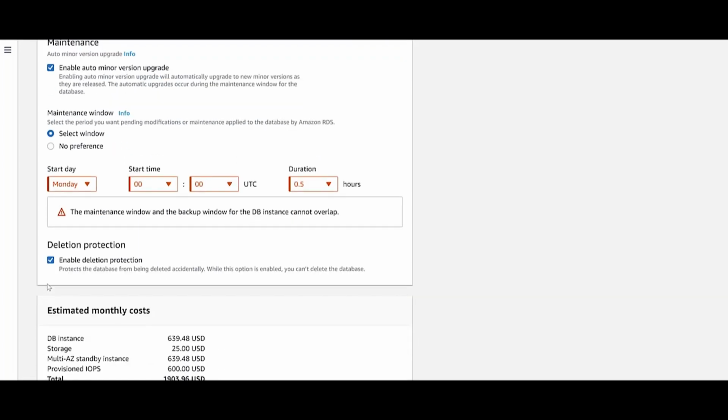And for production databases, we can enable deletion protection, in which case nobody would be able to delete the database without confirming that they want to create the last snapshot and permanently delete the database, and without that dialog box they won't be able to delete the database.